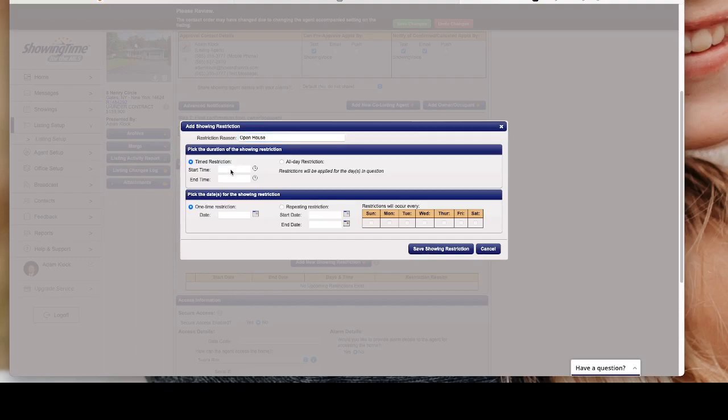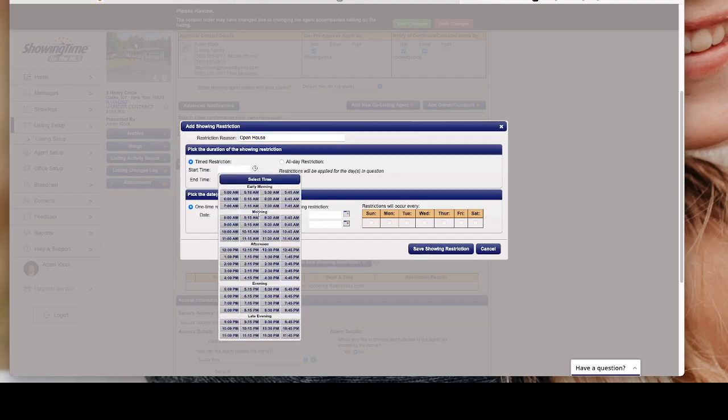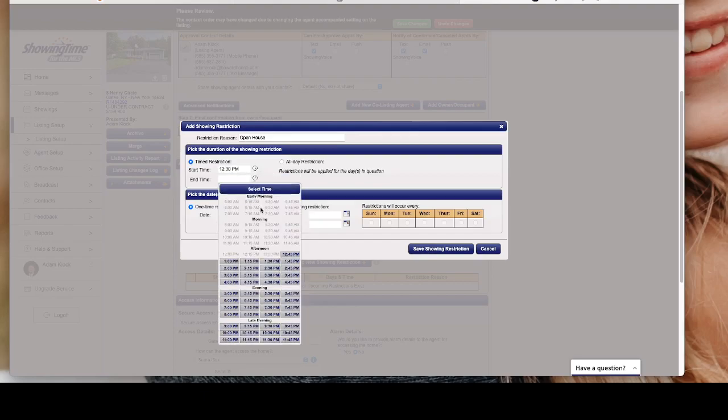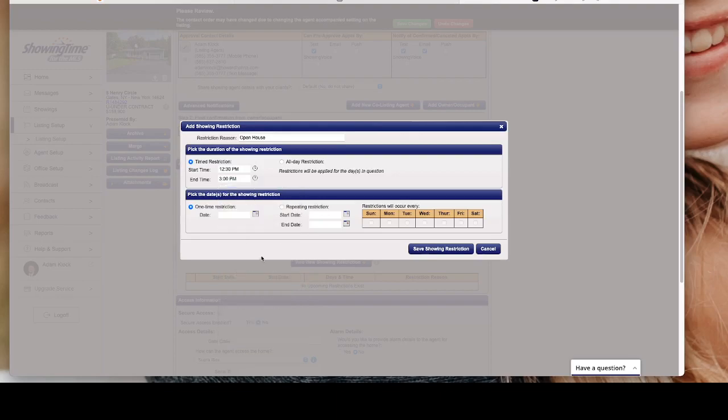Now pick the duration, the start time. Let's say I'm doing a 1 to 3. So I'm going to block it out starting at 12:30, give me time to set up. And then I don't mind if there's a 3 o'clock appointment. So I'm going to put 3 o'clock in there for the end time. Now, if you need to block out a full day for some reason, you can click all day.